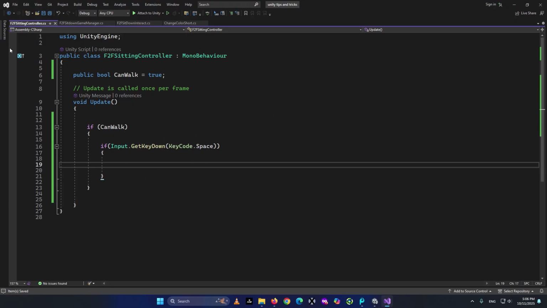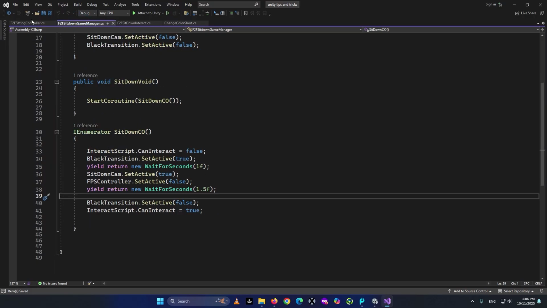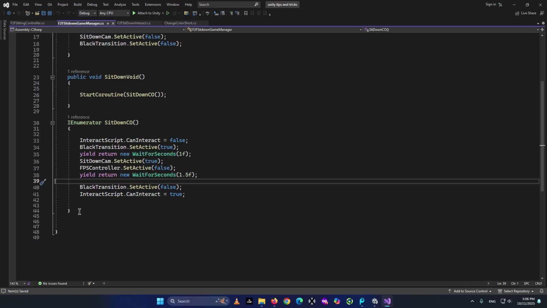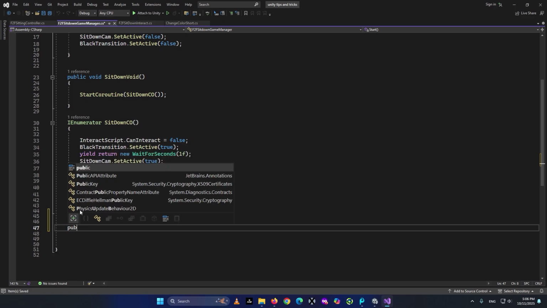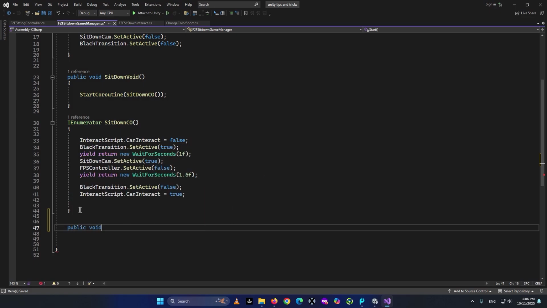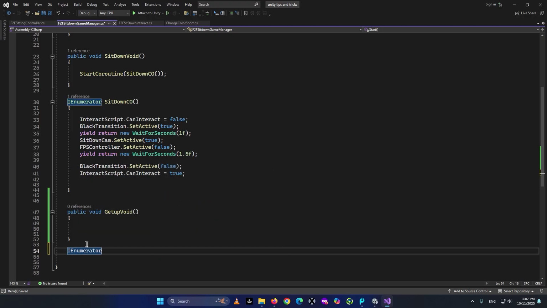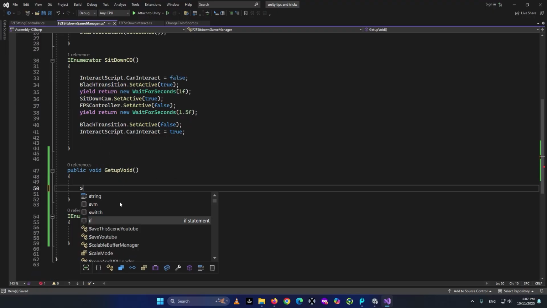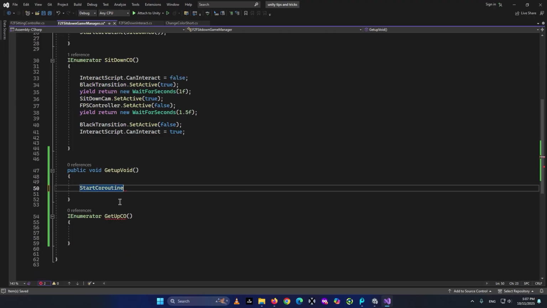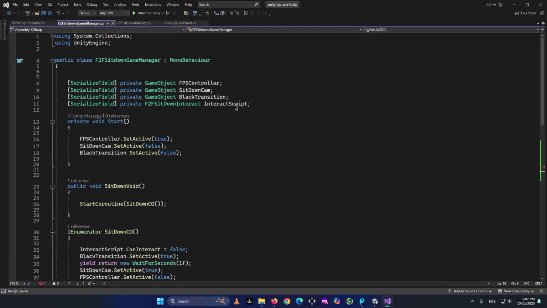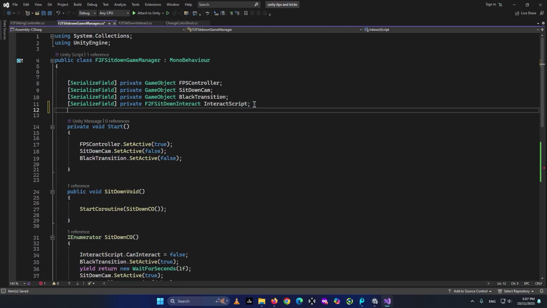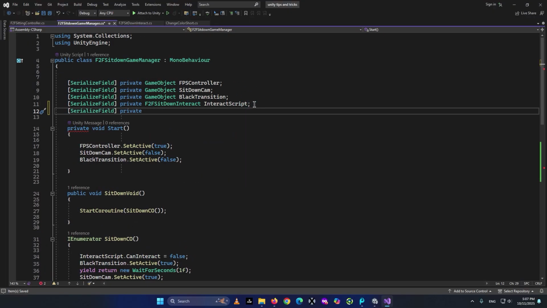It is exactly like the sitting down function. We have to do it inside our game manager, so we need to create another public void. I'm gonna call it public void get up void, and inside it we're gonna call an enumerator exactly like before. So enumerator get up co, which stands for coroutine. What we're gonna do is call start coroutine, our function in here, get up co, and that is it.